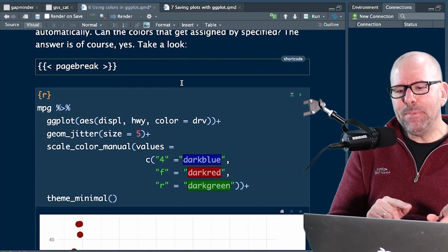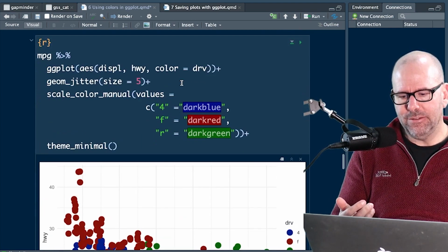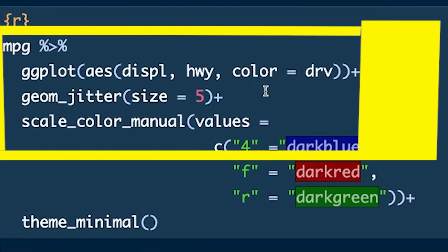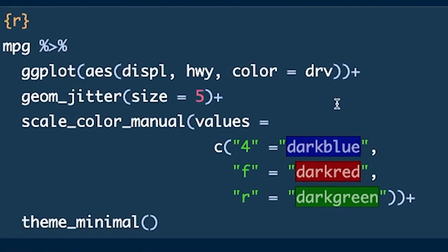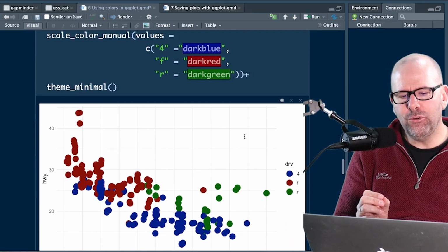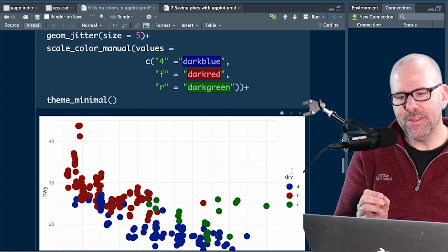Let's keep going. We might be mapping color against a particular variable. And again, color equals drive. This is the same example. We've got this mpg data set. We're saying color equals drive. But instead of using the color brewer, we might want to actually specify for each of these components of the factor what color each of them will be. And that's what I've done right here.